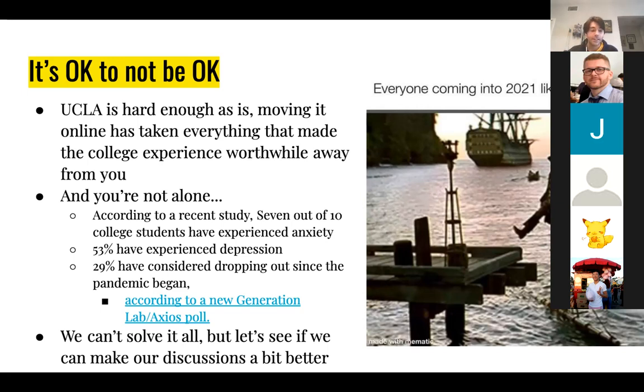But okay, getting into this, it's not a particularly good time. Let's just be honest. UCLA is hard enough as is. The quarter system is absolutely brutal and merciless, and we are given zero break. And moving it online has eroded everything that made the college experience fun. Access to friends, Westwood, Fat Sal's, campus, food courts, everything that was great and redeeming about the college experience has been taken away from you. And the only things that are left are deadlines and projects and exams and lectures. And that is brutal and immiserating.